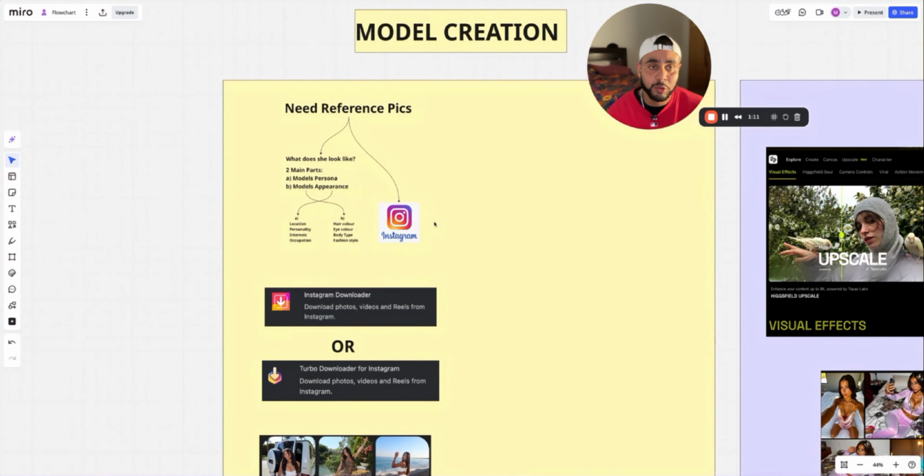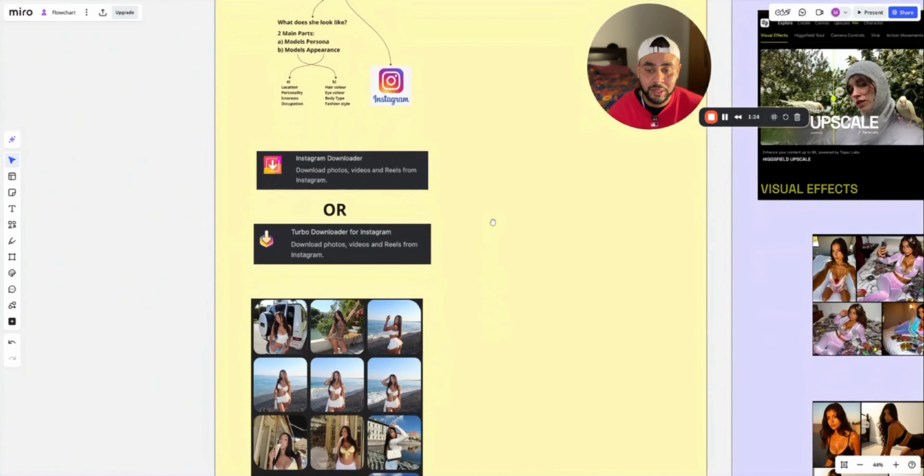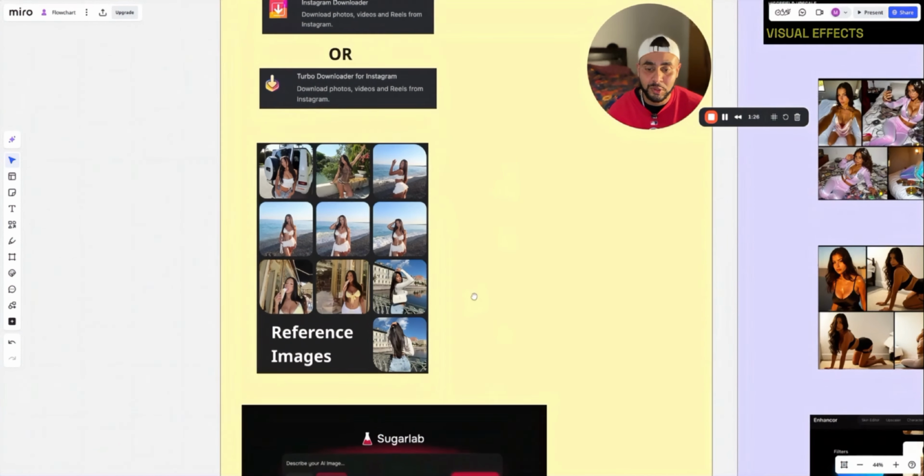So the other tool you'll need to use is Instagram. So I'm going to break it down and show you guys how to make this as easy as possible. So what you'll need for this is free Chrome extensions, either Instagram downloader or Turbo downloader. They both work the exact same way. I have them both. It doesn't matter which one you use.